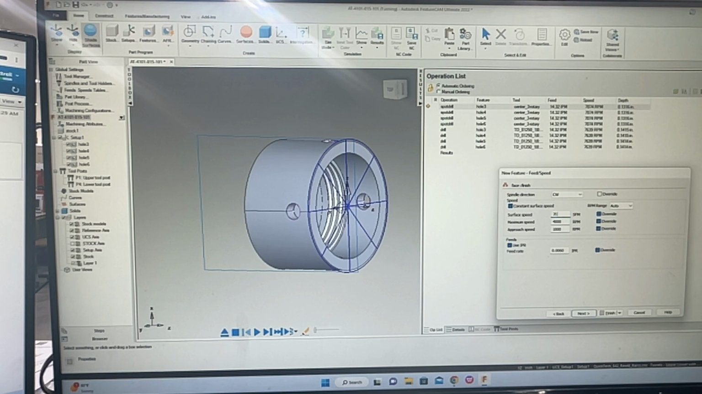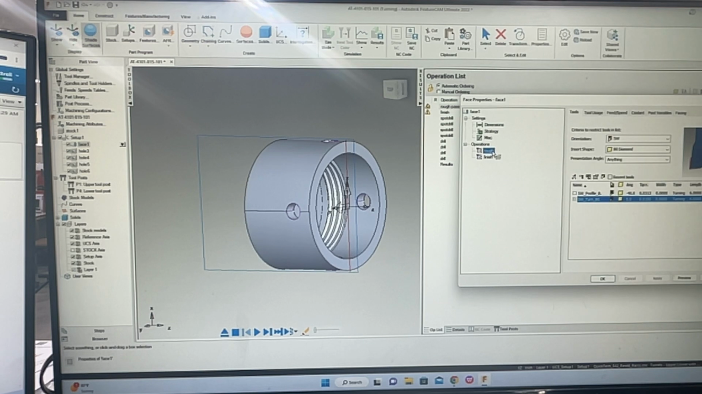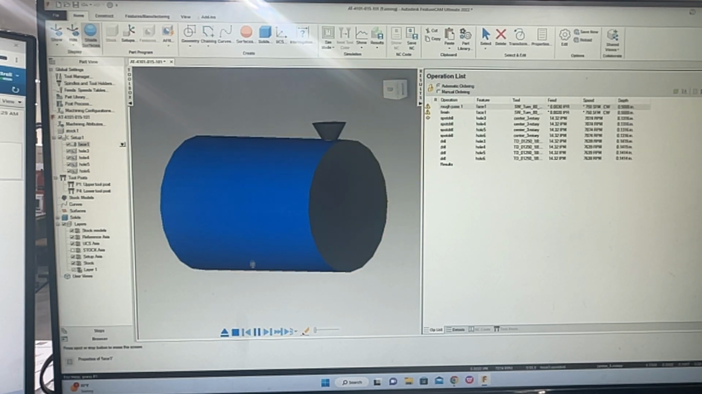Let's see. Turn the coolant on the finish pass. Okay. So if we come over to strategy, you can say use finish tool. Then you could just have the same type of tool, but it'll be a different tool. Okay, let's see what that did. Okay, so we have the face now.